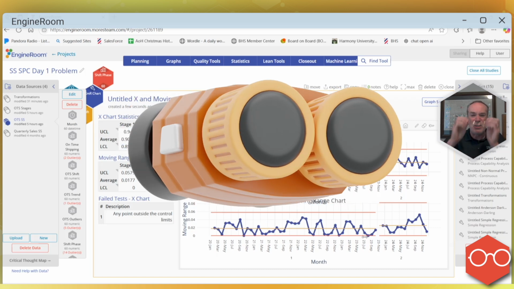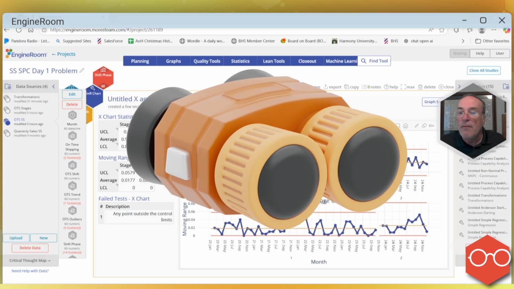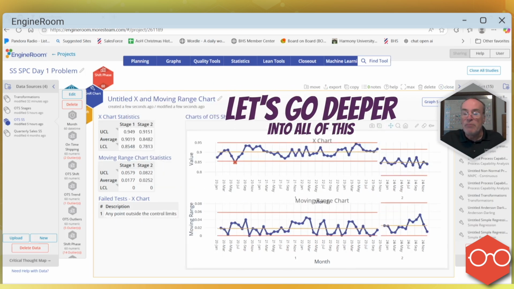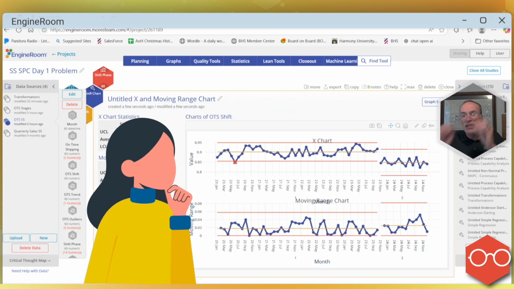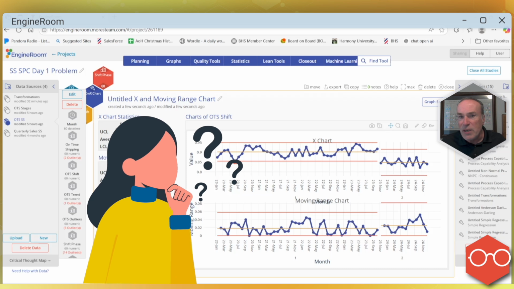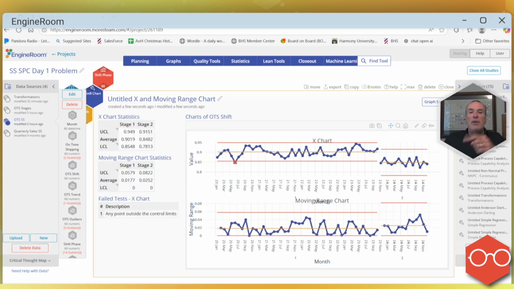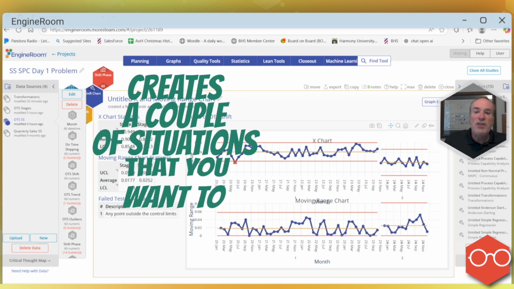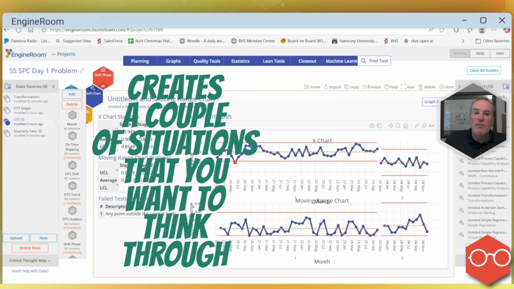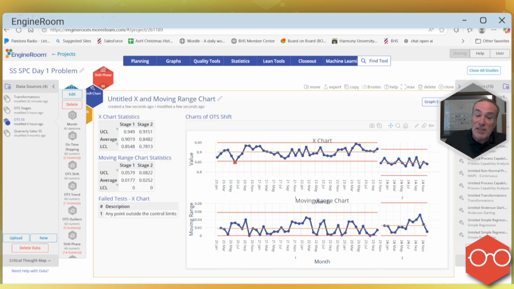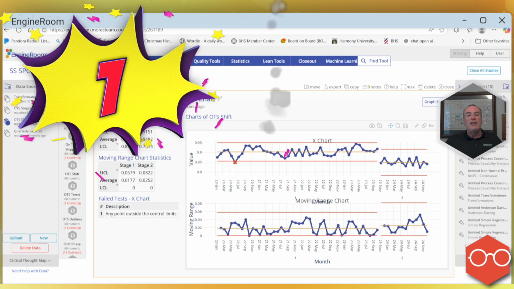That's what we call stages or phases. And so that's a cool feature. But let's go deeper into all of this. So now that you know it exists, you're definitely going to want to consider it. I've used it quite a bit throughout my career, but it creates a couple of situations that you're going to want to think through. And I'm going to actually save the second one for a future episode. So here's the first scenario.